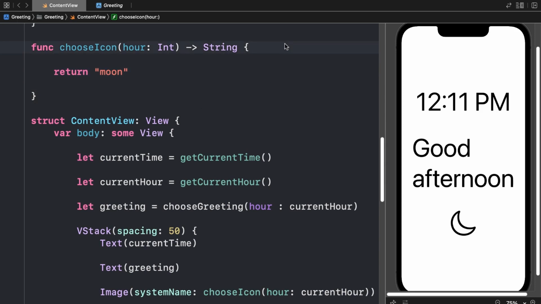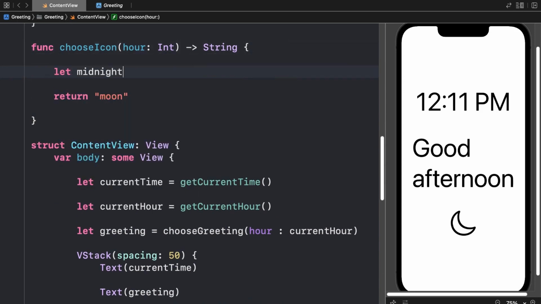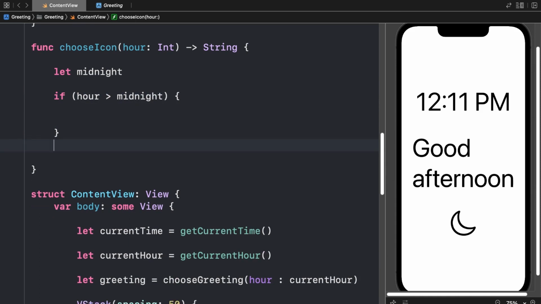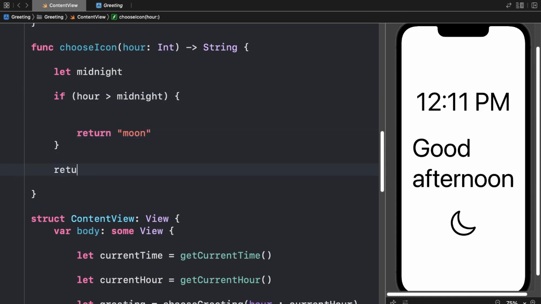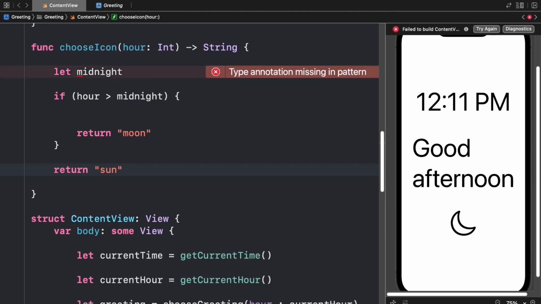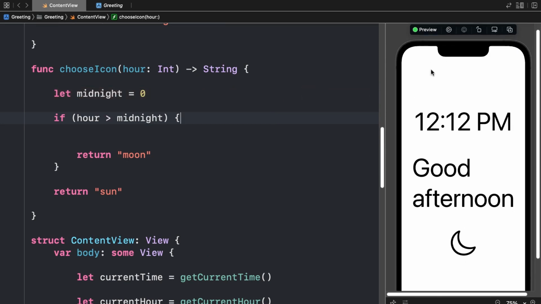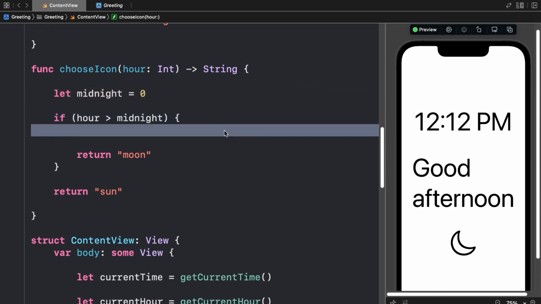Let's show the moon only if it is currently nighttime. So here I am going to create a constant for midnight, and I'm going to check if the hour is greater than midnight. Then I am going to return moon. Now I will also need some case for if it is not midnight, so in that case I could return sun. Okay, so if the current hour is greater than midnight, we will display the moon. Now midnight is represented as 0, so let's give that variable the value 0.